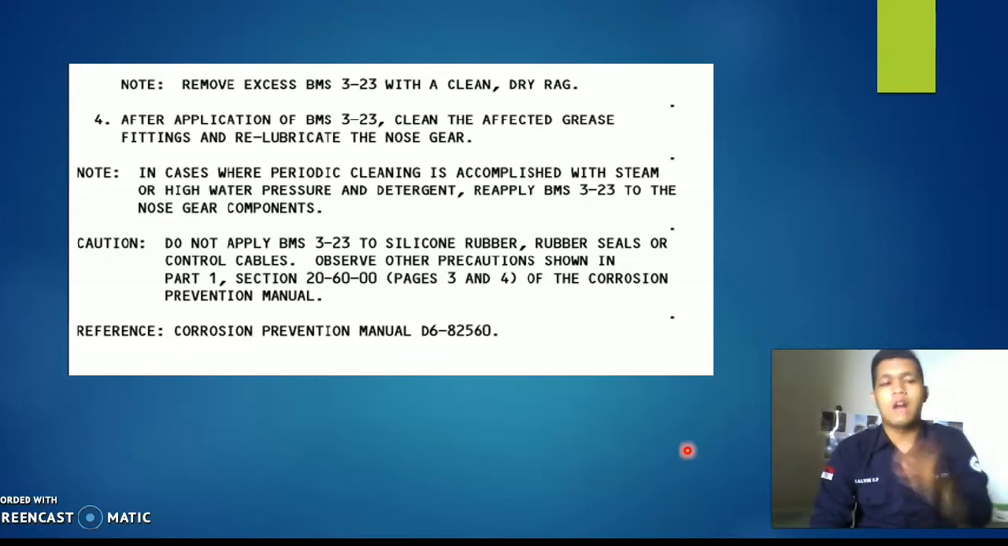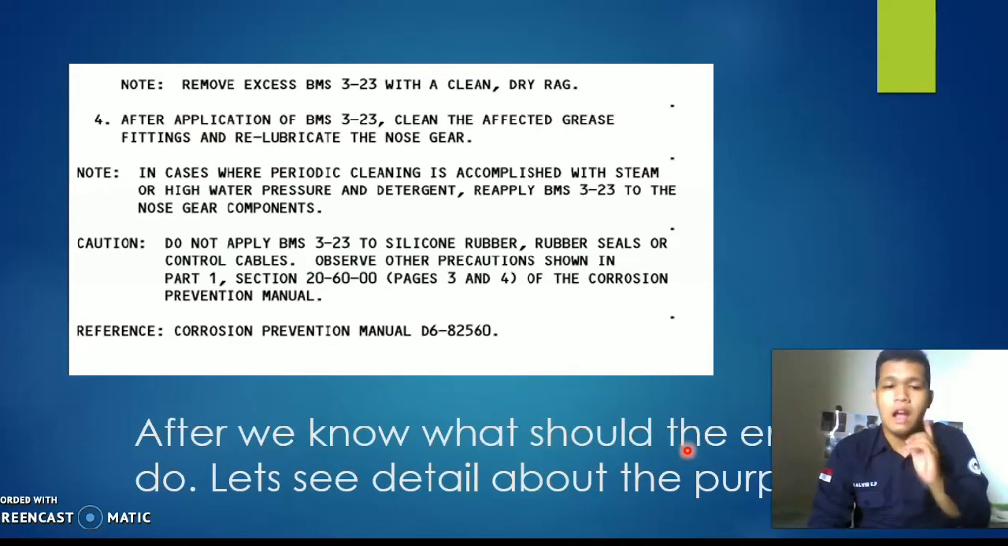So after we read the task card, we know the schedule, we know who the person is, we know the steps, the procedure, and the items we work on. So we go to the plan. But after we know what the engineer should do, let's see details about the purpose.